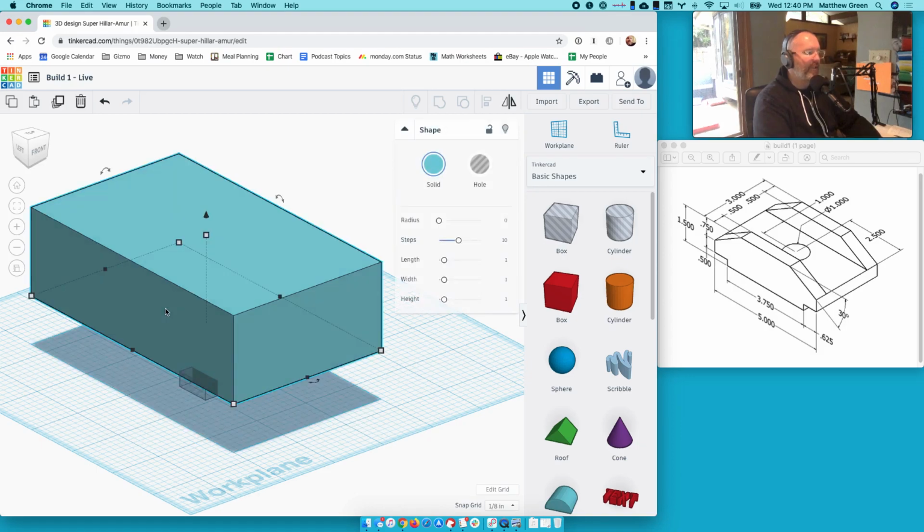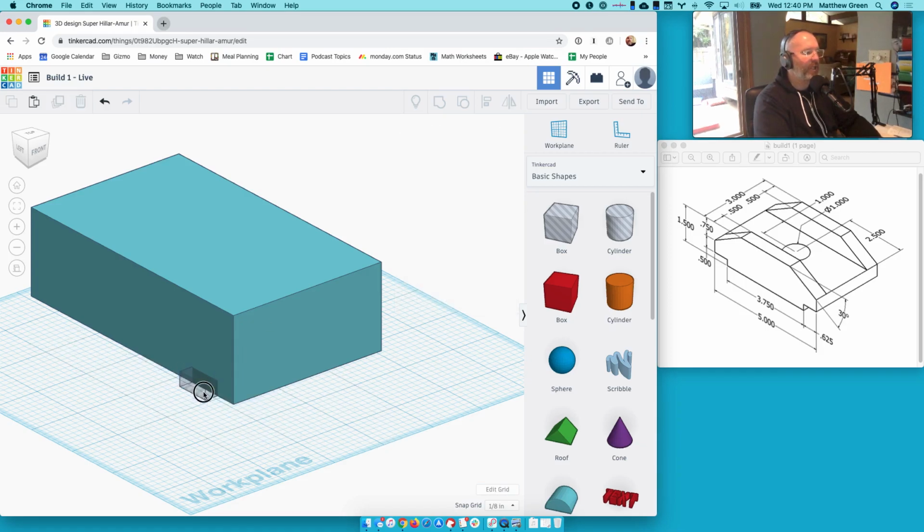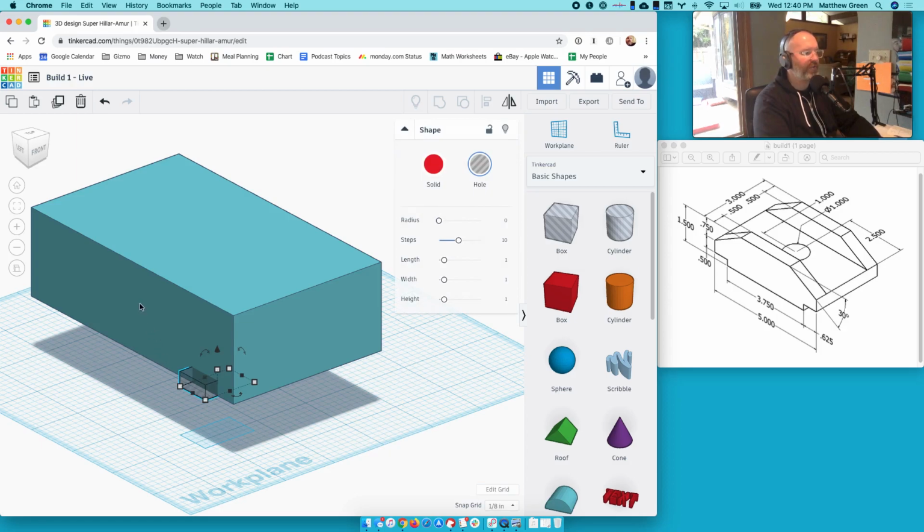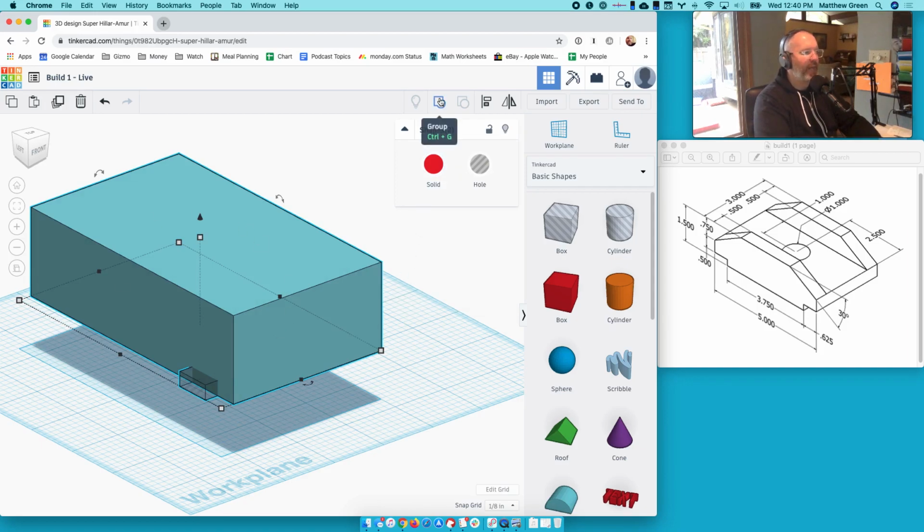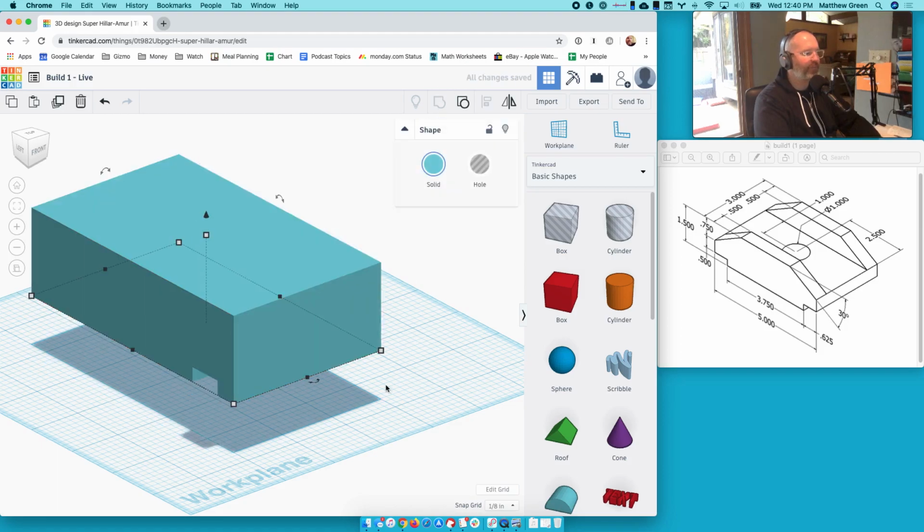I have a positive shape and a negative shape, or in the language, we have solid and hole. And if I click off, and then I click on the hole, and then I hold the shift key and click on the solid, so they're both selected. And then I go up here to group. Look at that right there. It looks like it was a square and a circle that got smushed. Watch what happens when I click group.